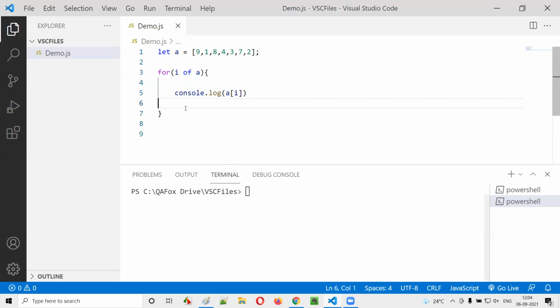This is the for of loop, guys, which is designed to be used with arrays. JavaScript's for of is provided for using with arrays. So we are going to use the for of loop instead of the general for loop with arrays going ahead. Okay. node demo.js.